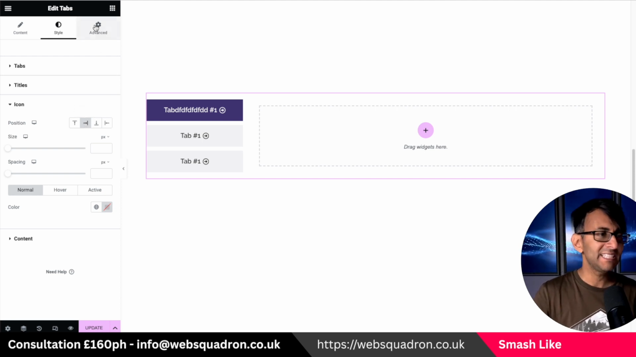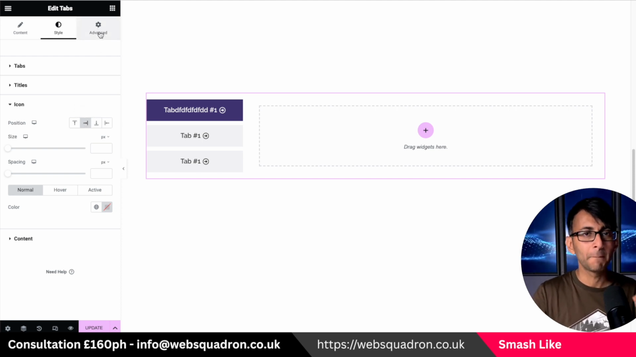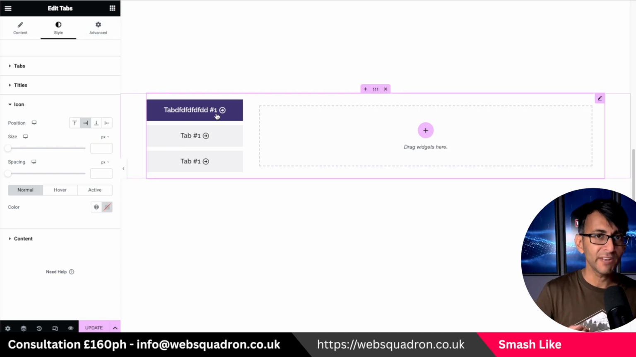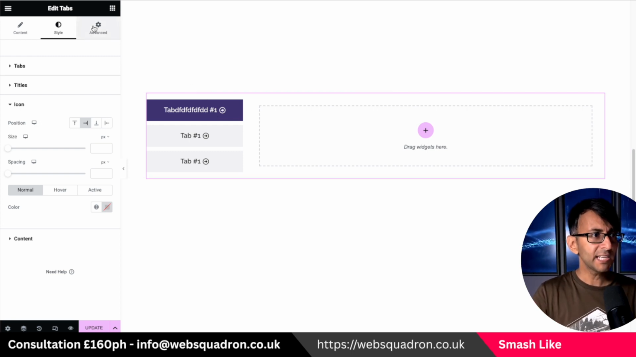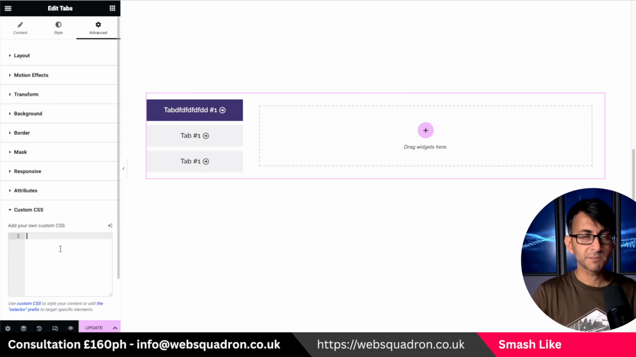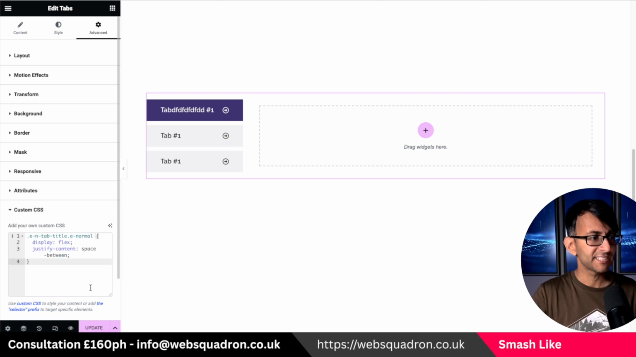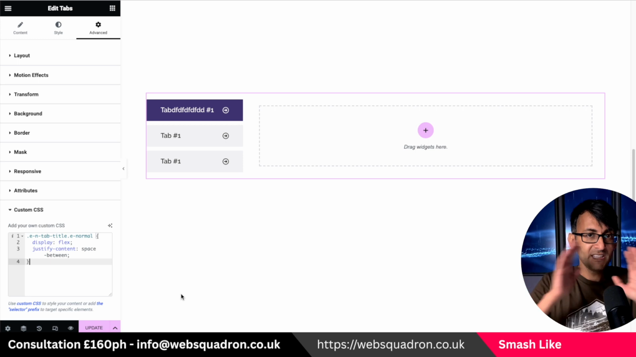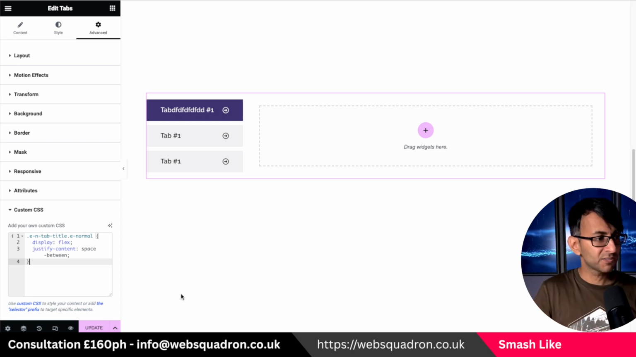Really simple and easy. All you've got to do is add in a bit of CSS. Now this is already set as a flex, but what it's missing is the space between setting. So we're going to go over to advanced, we go to custom CSS, and we're going to drop in this little bit of code here, and you see what it's done. Wording to the left, icons to the right.